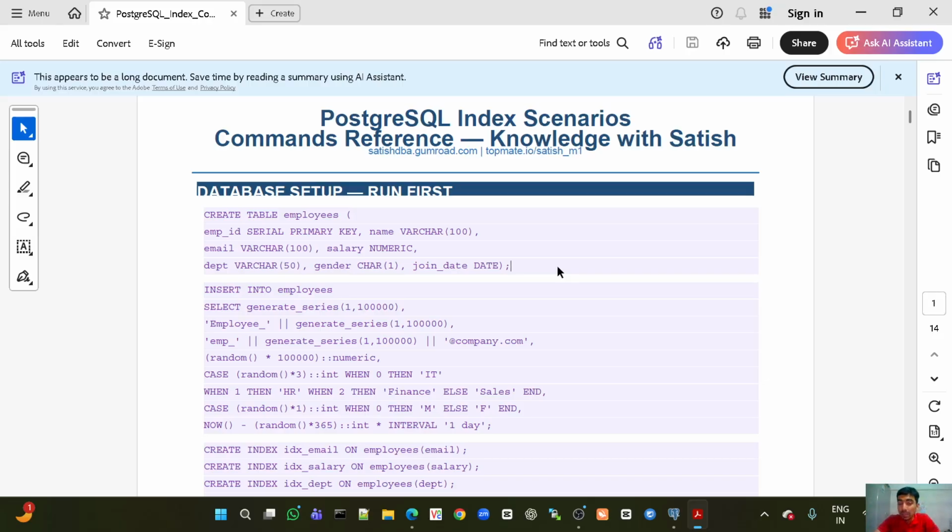Today we cover one of the most important topics. Why does Postgres not use an index even when it exists? Let's see 13 real scenarios with live demo. Each scenario: problem first, then fix.